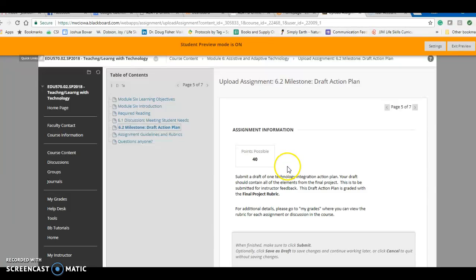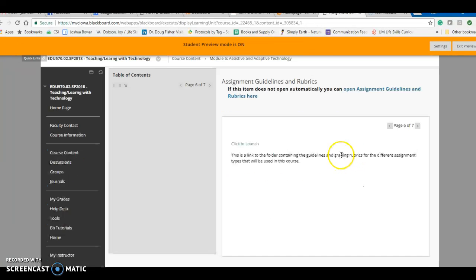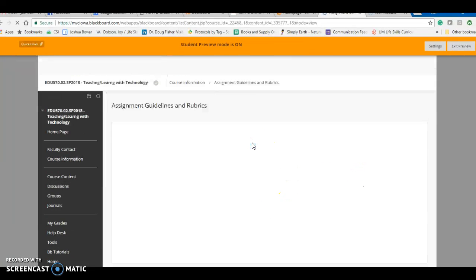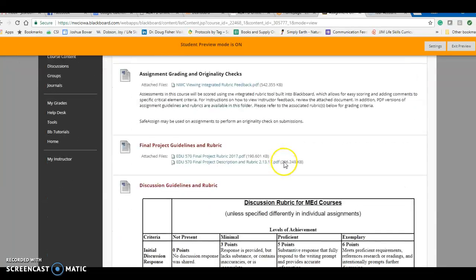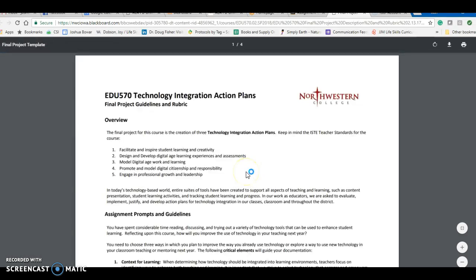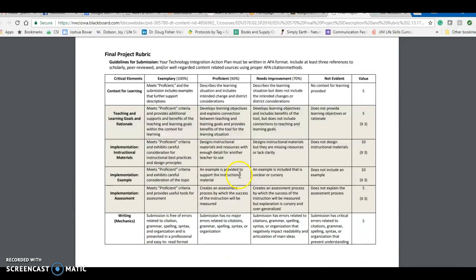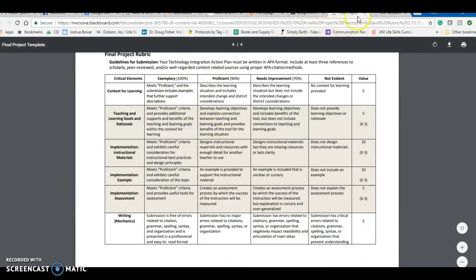I am also attaching to the email that I sent this week some example final projects so that you can see some ideas there. The assignment guidelines and rubrics. Here's where you can find the final project description and rubric. You can see a little bit of what we're looking for in the final project. Again, I am going to send some samples as well so you can see what this looks like.